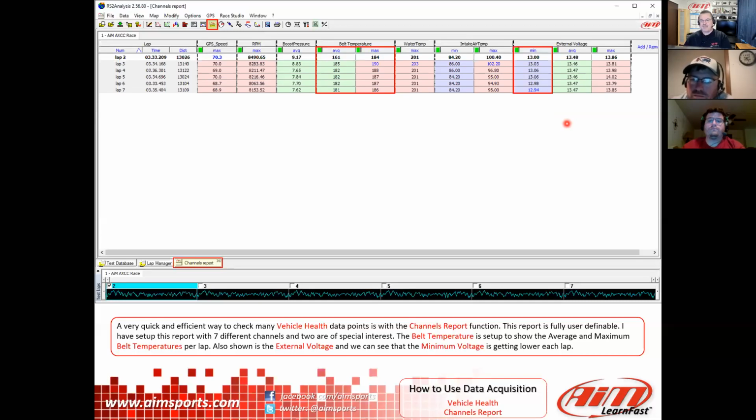Something just caught my eye that you should be able to catch yourself real quickly in the channels report. You can see that's down to 12.94, the lowest minimum voltage, on the last lap. So it's something you might want to check at some point. The averages are holding pretty true, so it may not be a big deal, and the maxes are moving around a bit. So for vehicle health, that channel report is a very, very quick and cool way to jump in, and within a minute or two after downloading data, you should have the basics of all your vehicle health, the things that are important to you that you got data on. Very, very quick tool. Okay.